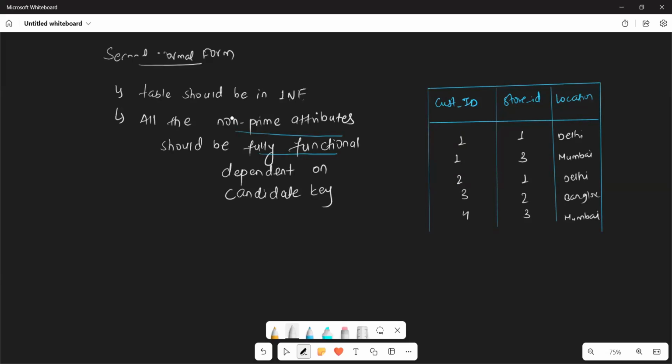Now I have written here the rules. We'll go through the rules one by one. Here the table should not contain any partial dependency. Okay, and we can write it in that format. The table will be in second normal form. Here two rules are given. First thing is that it should be in first normal form. This must be present in first normal form.